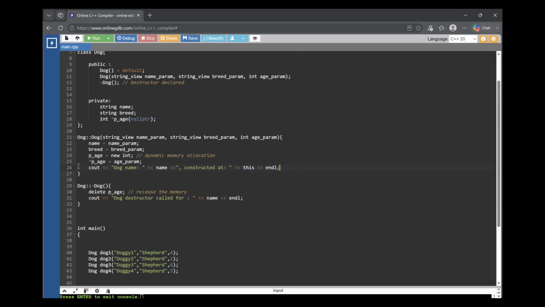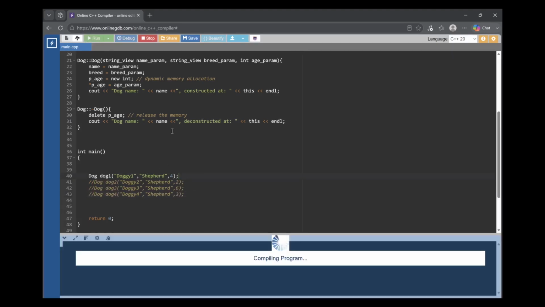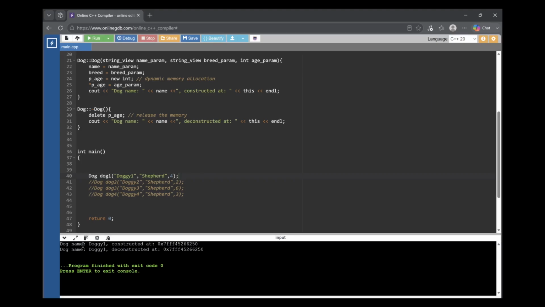And then we'll do the same thing for the deconstructor, so I'll copy this and replace this and just say deconstructed at, and same thing, just use this, and it should print out the address. I'll comment the rest of these out so we can simply see what it does. So we hit run, and we see right here it says dog name constructed at, and then the address where it's constructed, dog name doggy1 deconstructed at, and then where it's deconstructed.